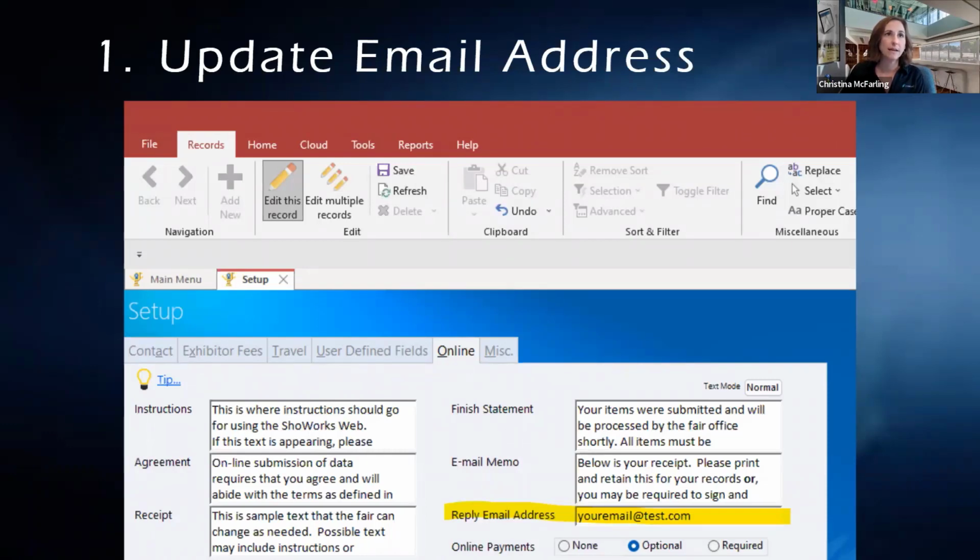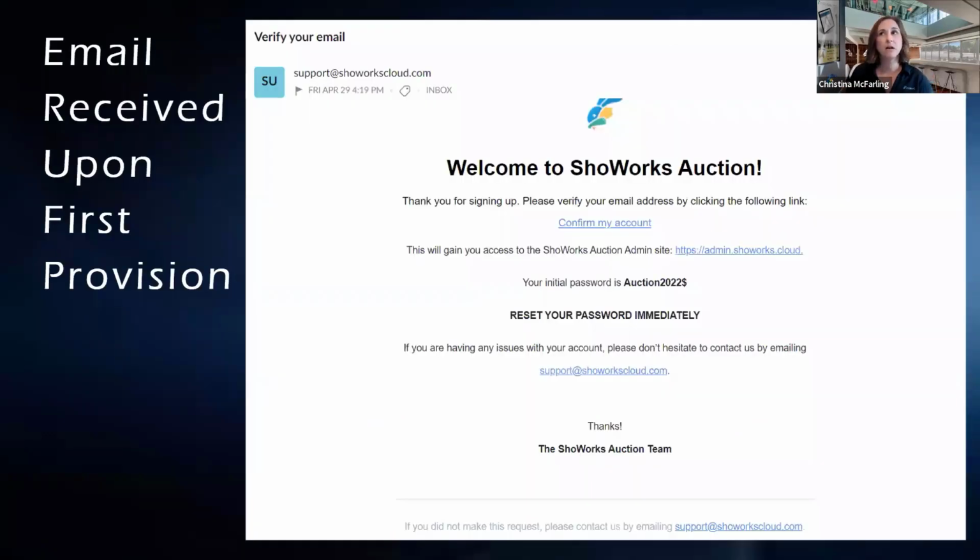When you do that, the very first time, it is going to trigger the system to go ahead and set up your environment on the auction site. You're going to receive an email from support@showworkscloud.com, and it's going to say welcome. It's going to ask you to confirm your account, and you can access your admin site at that point in time. It's going to give you your initial password, and then it's going to tell you to reset that password immediately so that it is safe. And then if you're having any issues, definitely contact support.